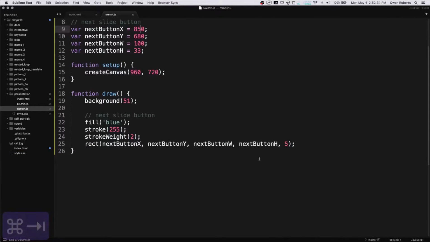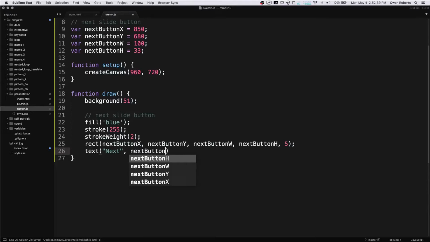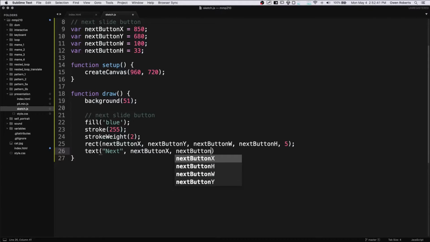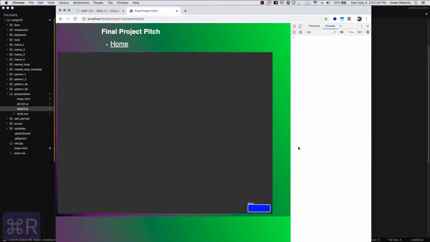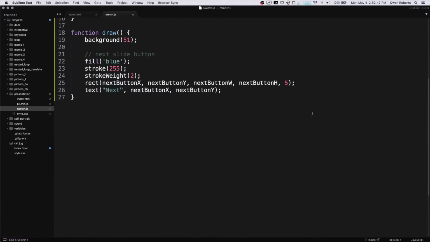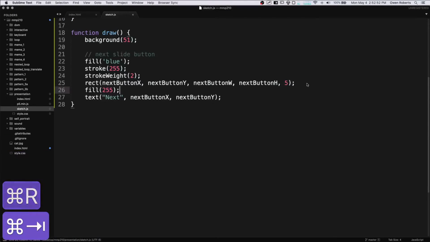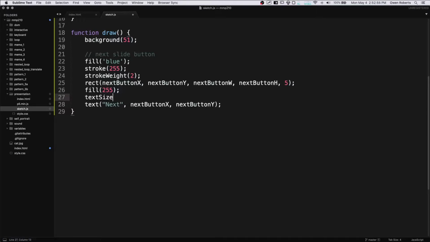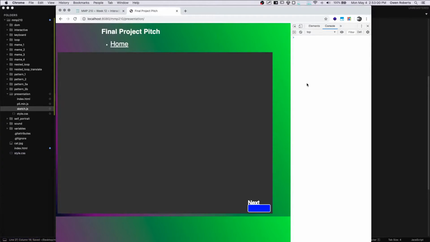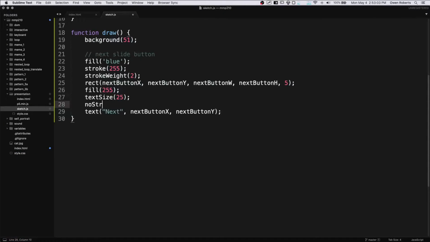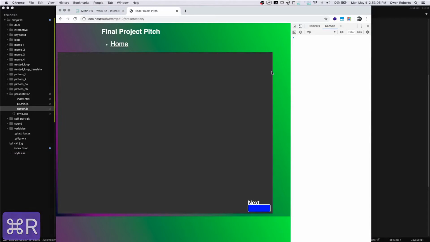We can also draw some text there. So I can put some text down here as well and say next, and I'll just draw it at next button X, next button Y. So we have two different ways of visualizing this. Let's change the fill for our text to white, so it's more visible. Let's make it a little bit bigger. Text size is, say, 25. And then let's also get rid of the stroke because that doesn't really work that well on the text. And then let's just place it in the middle of the button.